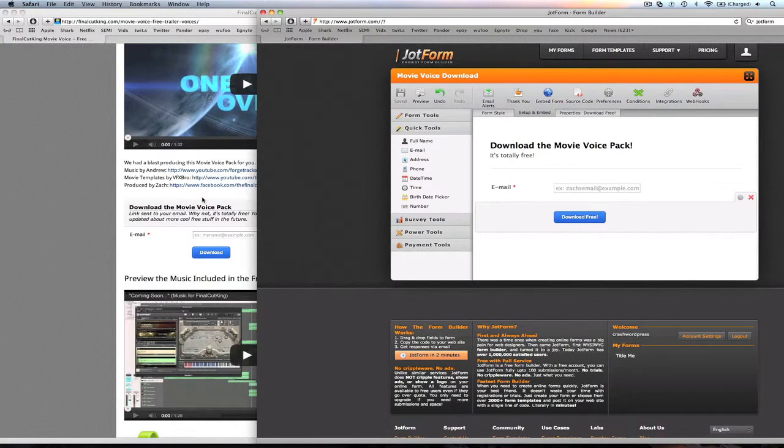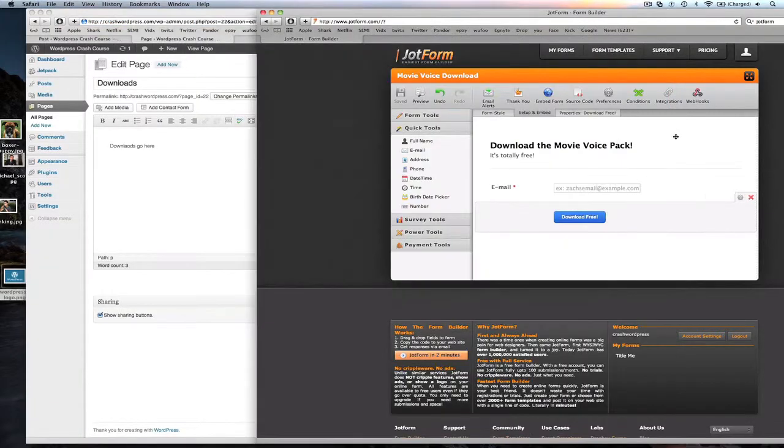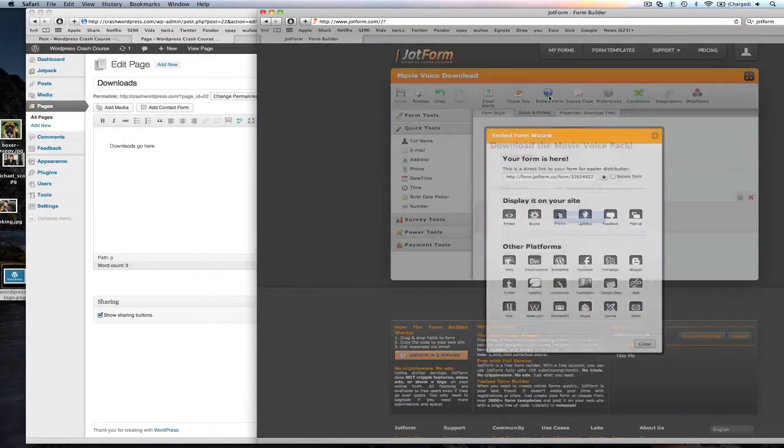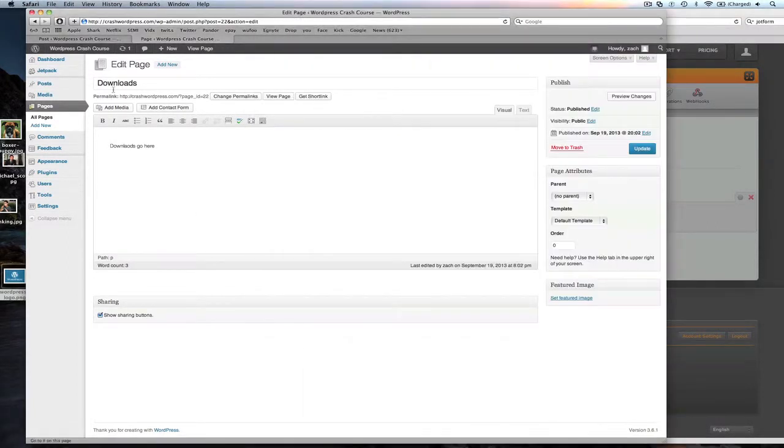So what we want to do is embed this now on our website. So let's go ahead and do that. We're going to come here to our downloads page, and we need to edit page. And we need to go to Jotform and go to embed form. So come down to the WordPress, and you see they have tons of options. You can embed these on Facebook pages, which is awesome. You can do this basically as a pop-up. Jotform is great. Click WordPress though, and copy and paste this code onto your page.